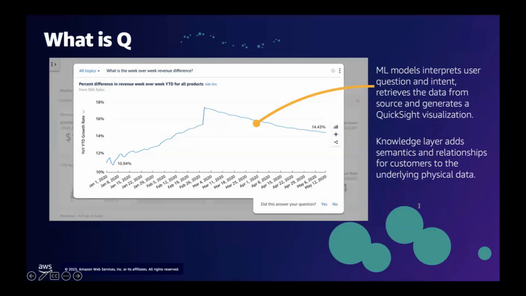Typically, the process is they have to send an email to the BI team. The BI team needs to generate the report and send the answer. It could take days or weeks. And with Q, this is a problem we are trying to solve. With Q, they can type the question in natural language and get the answer.